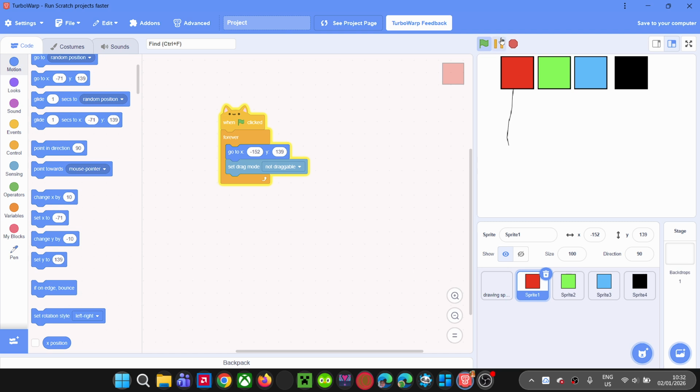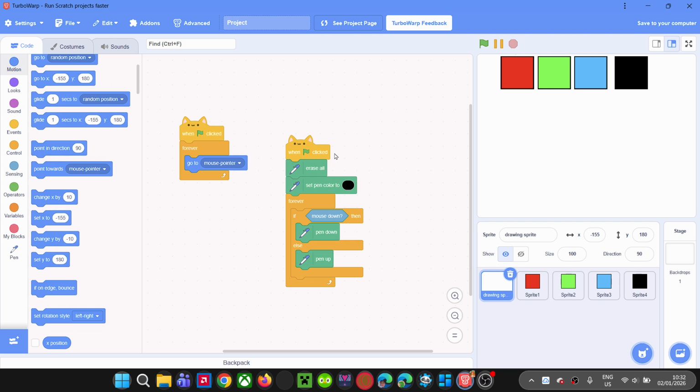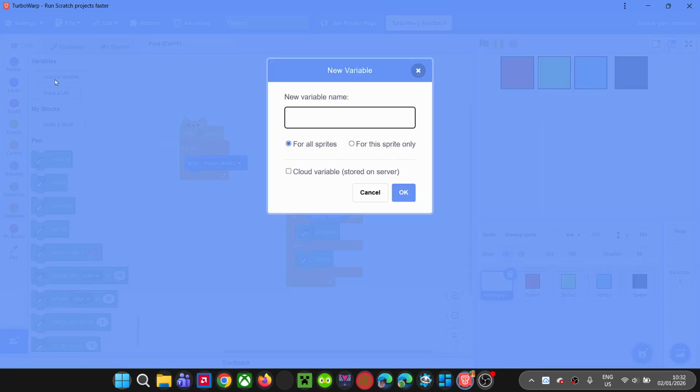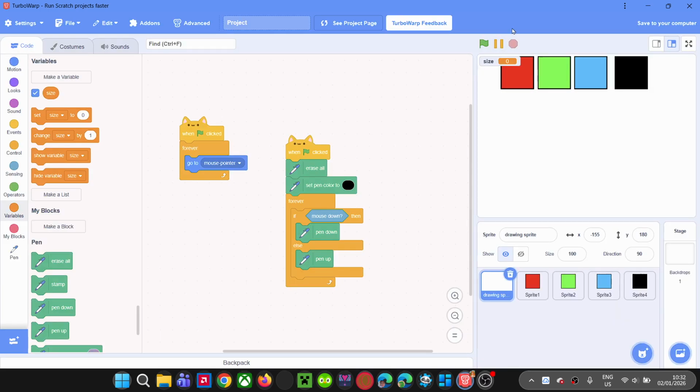For example, when we drag the red one, it keeps drawing red, but let's make a size variable. Click on any sprite you want and click variables. Delete my variable, then make a new variable called size for all sprites. Then make it a slider and place it on this side of the stage.